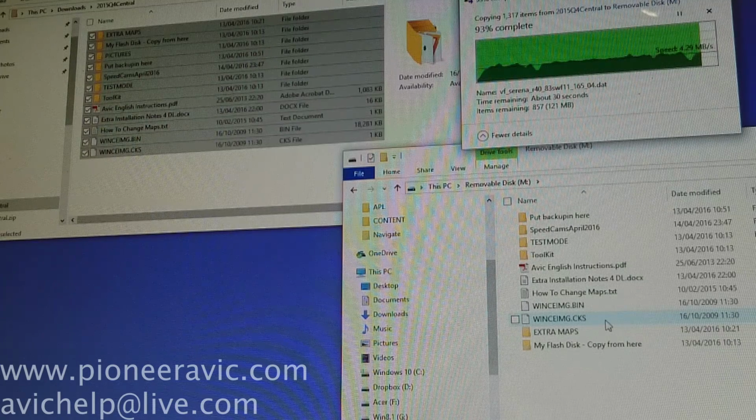Nearly there. What I would suggest you do as well is keep the zip file that you've downloaded. Don't delete it straight away because you might need to go back to that and extract it again. So just keep it as a backup.